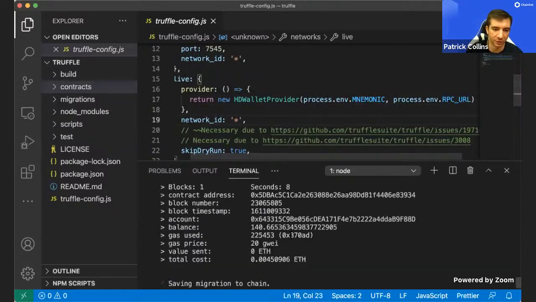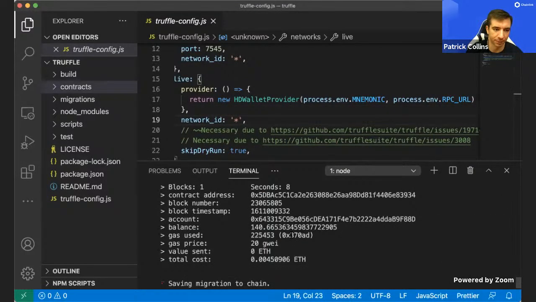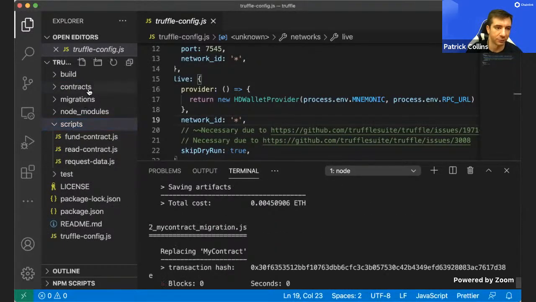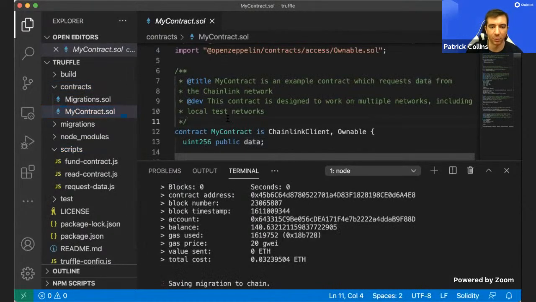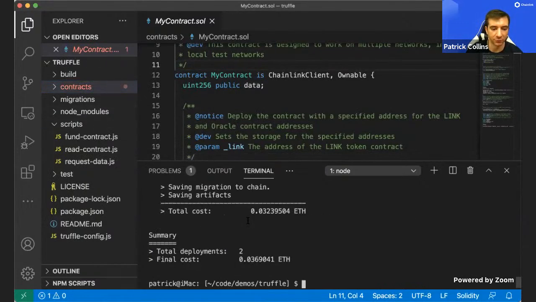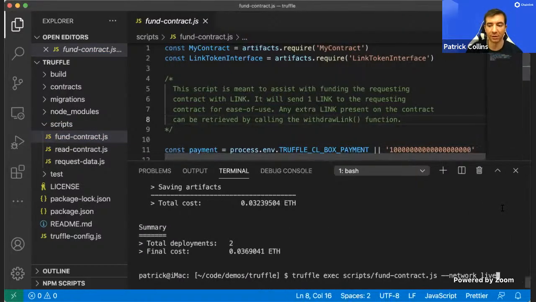And we're going to see the oh so familiar Truffle deployments here. I'm going to deploy my contract, which is just a little bit more advanced version of that API call bit that we saw. I should have updated this for the demo. Apologies there. Then we can do truffle exec scripts/fund-contract --network live. We have a little fund contract script. This sends the LINK that the contract needs to make the request to the Chainlink oracle.